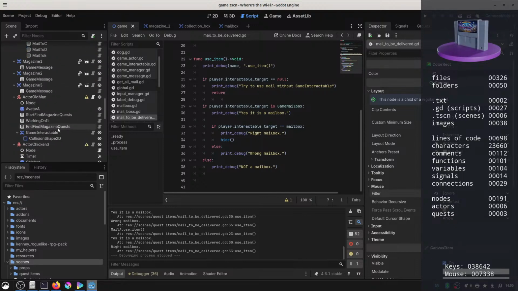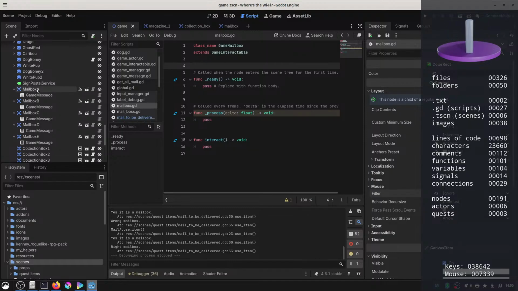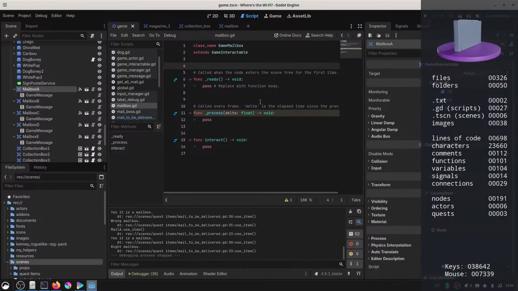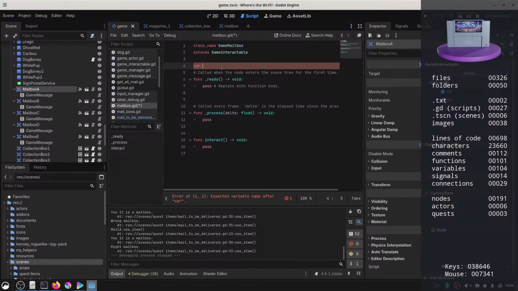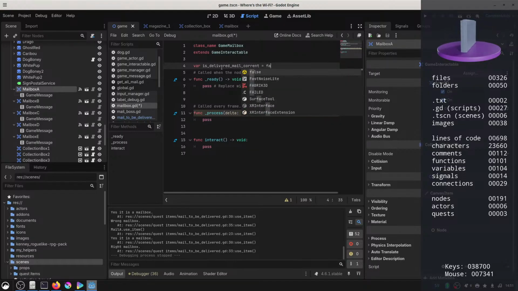So let's go down to the mailbox. Mailbox. That script is probably gonna be extended then. But it is already extended. So we can just add a variable. Is mail correct? Is delivered mail correct? And that says false.